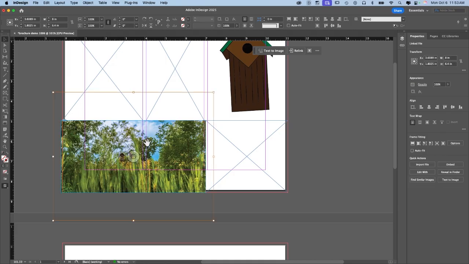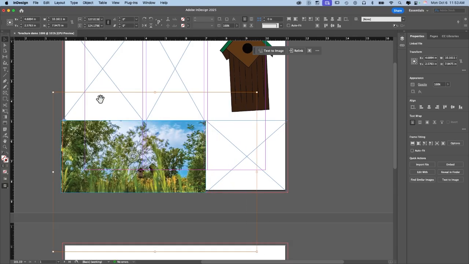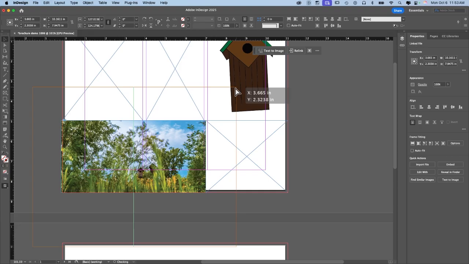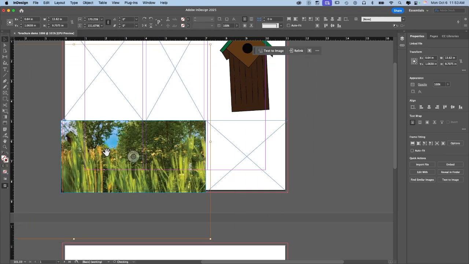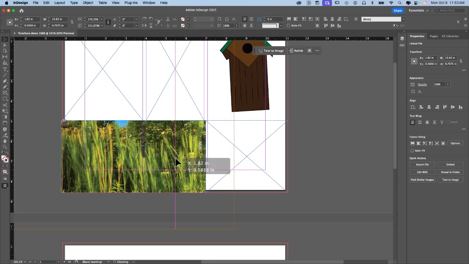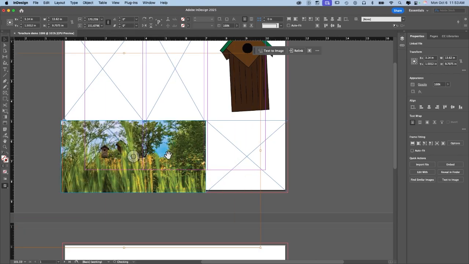And I can double click in the image, and then we get this orange outline. Here I can click and drag that to increase the size of the image in the frame. Right, I'm moving things around. I'm not moving the frame. I'm only moving my photo.